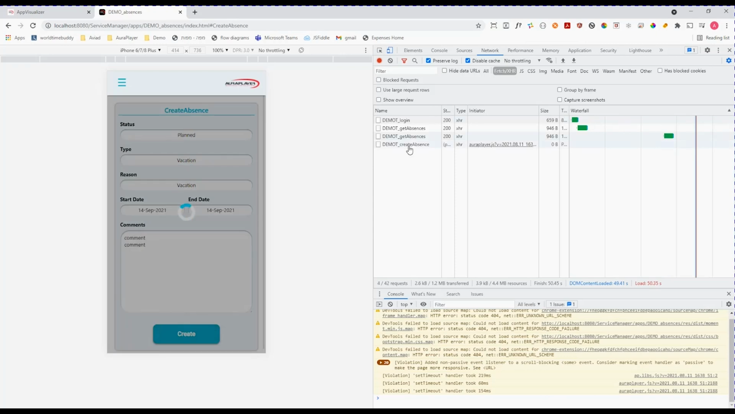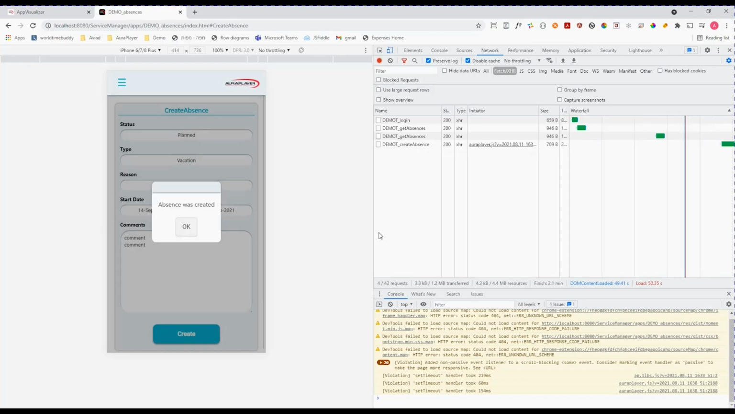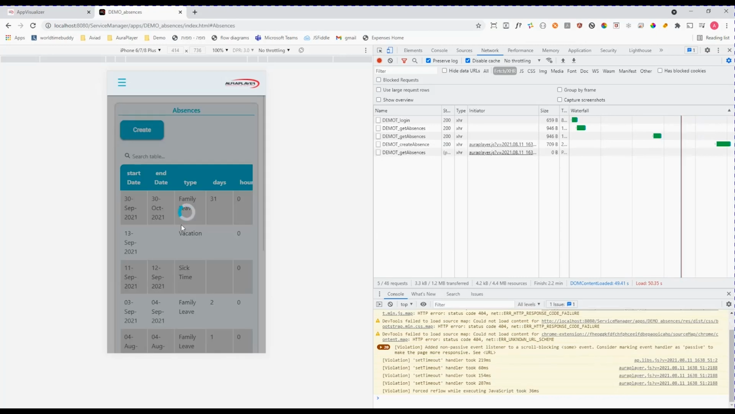This will invoke the create absence service. And once it is finished successfully, it should pop up a message saying that the absence was created and navigate us back to the absences list. So let's wait a little bit for the service to finish. Here it is. We got the message, absence was created. I will press the OK button. Sorry. And it will navigate back to the absences list.